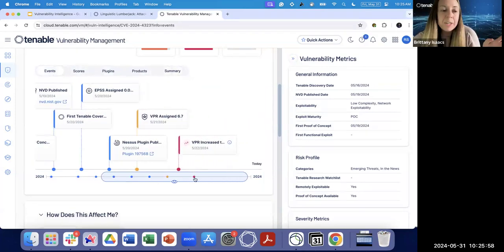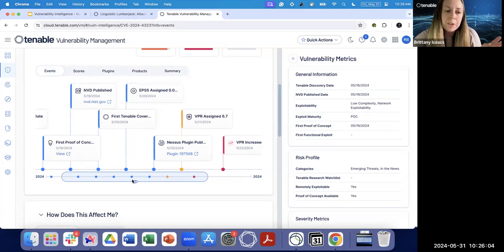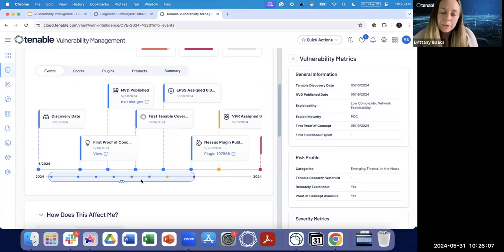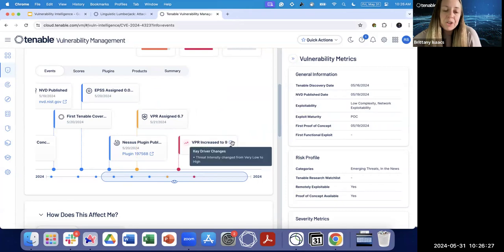Yeah. Well, we'll first direct everyone towards the events tab. This is a really powerful view of the timeline of a vulnerability from its discovery date through the current date and time. For this example in particular, you can see when a first proof of concept was delivered, when the NVD was published, as well as when EPSS scores and changes in VPR scores were assigned. You can see for this one, the VPR was originally assigned a 6.7, but due to events happening in the wild and different analysis, the VPR was increased to a 9.